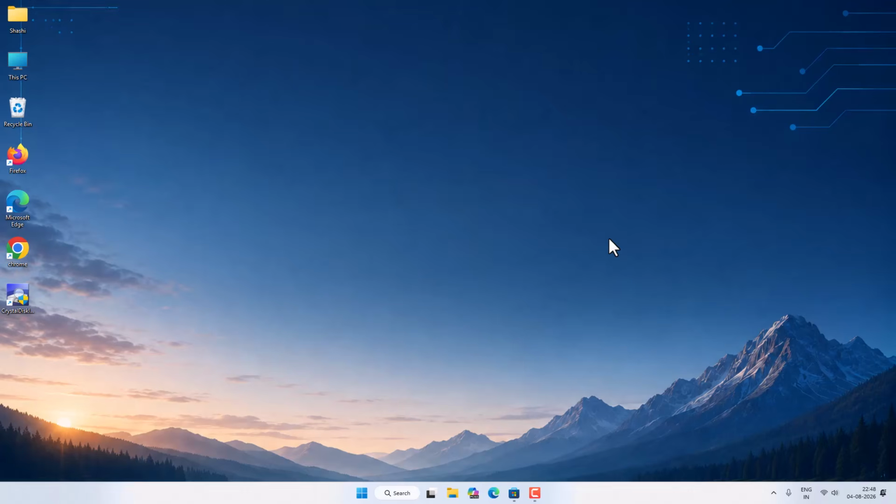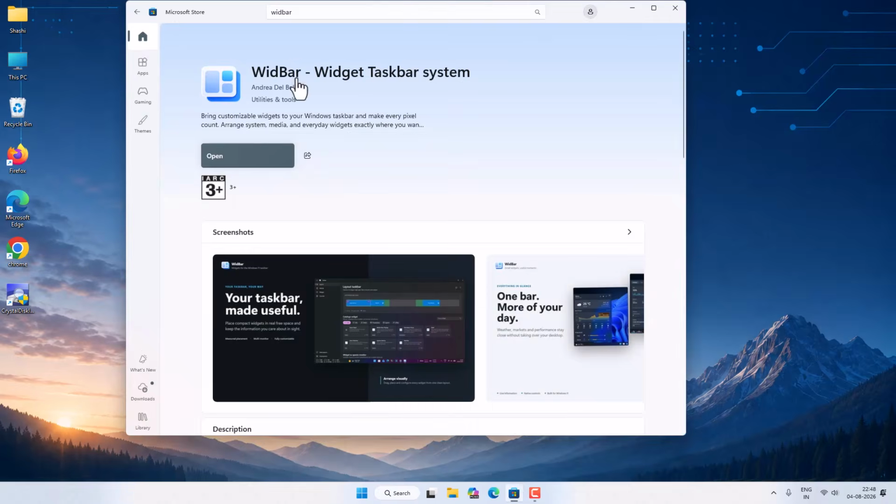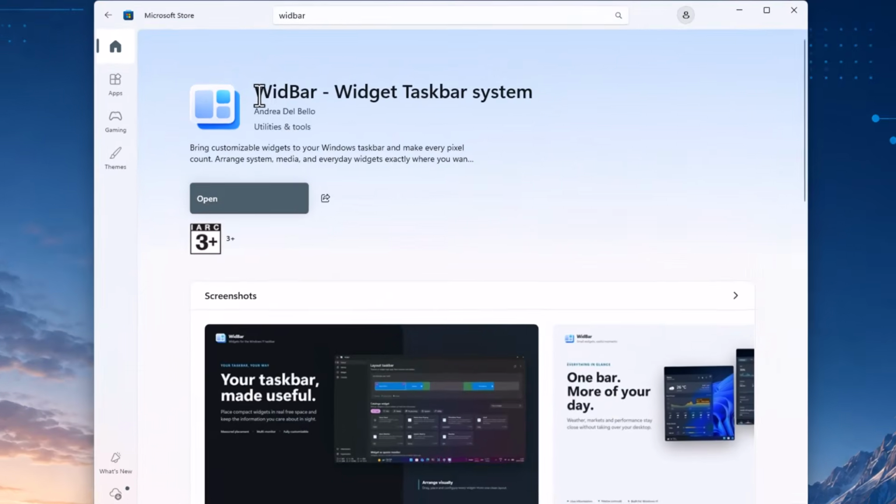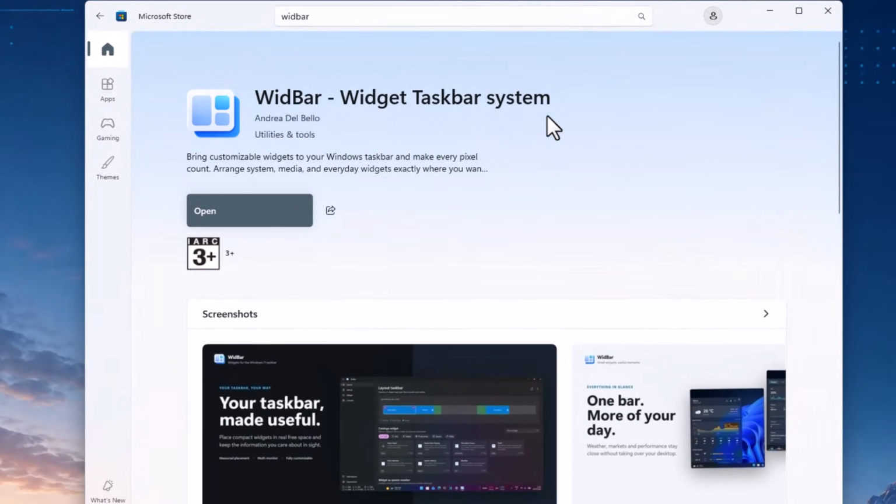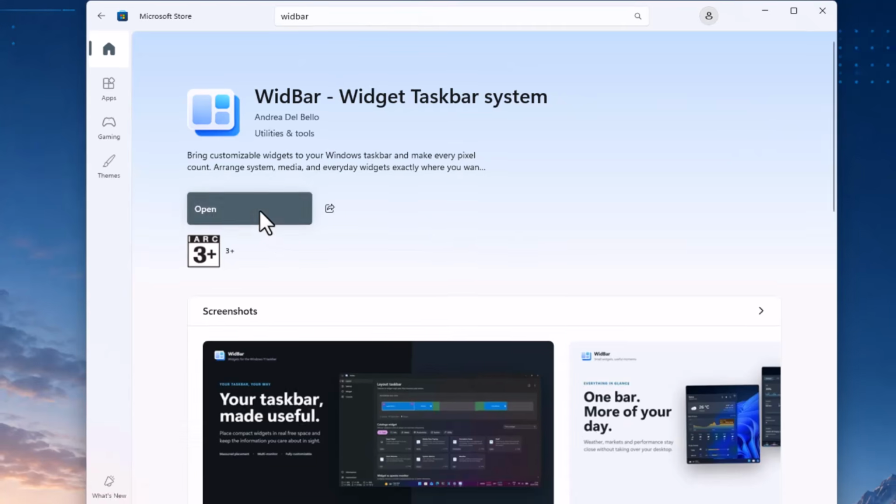So let's get started. First, open Microsoft Store and search for the application named Widber Widget Taskbar System by Andrea Del Bello. Install this application. After installation is done, just click on Open.